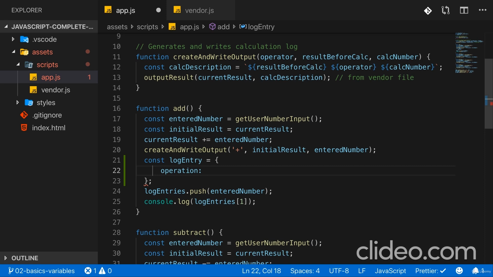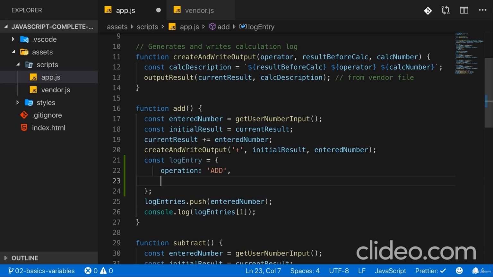So here as an operation, I'll store a string which says add. So this is kind of my identifier, you could say, that when we see that log entry later in the output, we see, okay, that was an operation where we added two numbers. And of course, I then also want to store these two numbers. So I have my, let's say, number 1, or my previous result, so the result before the operation. You can again use any key name you want here. And then again separated with a colon, the value. Here the value of course should be a number, and it should be my initial result to be precise, because that is my result before we performed this operation and we added the number.